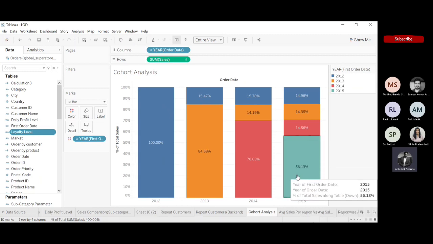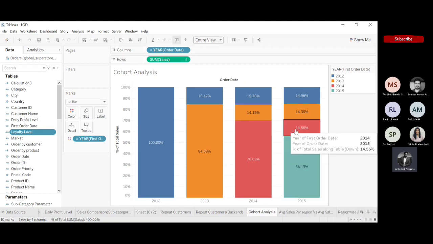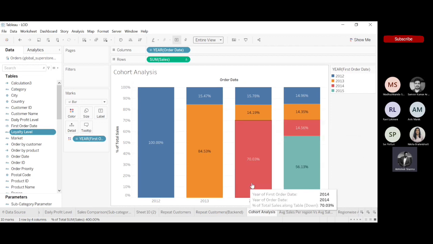In 2015, 56.13% of the sales were done by the customers that were acquired in 2015. 14.56% of the sales were done by the customers who were acquired in 2014.